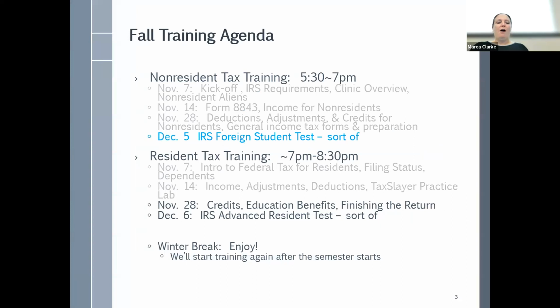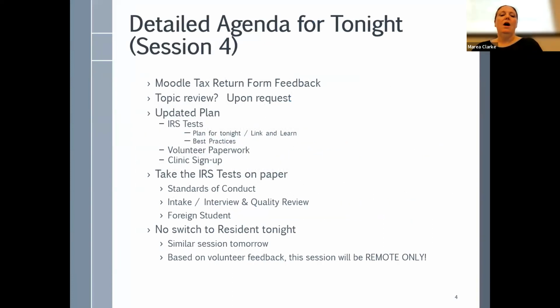So session 4, our plan for today. The IRS foreign student test, sort of. In actuality, we're going to talk a little bit about Moodle tax returns. We're going to go through a topic review if anybody has any requests on that. Then we're going to talk about our updated plan, because we are still waiting for the awesomeness of the new Lincoln Learn system. We will continue to wait for a bit longer.